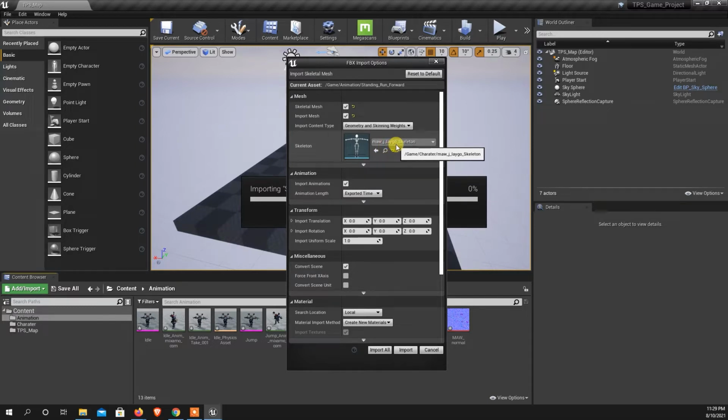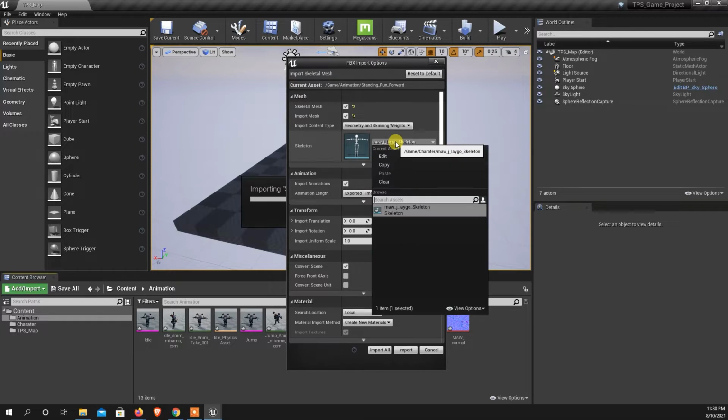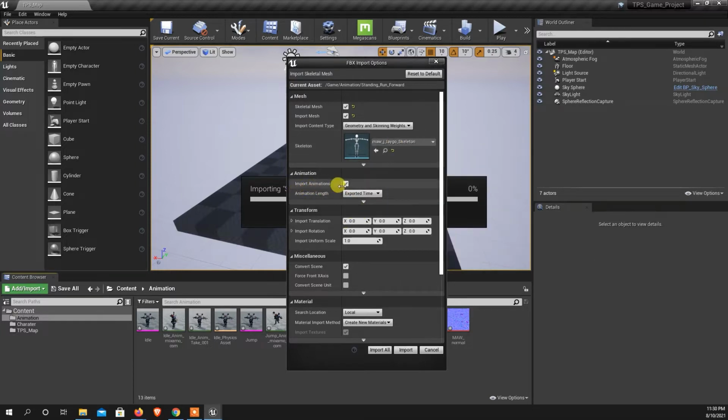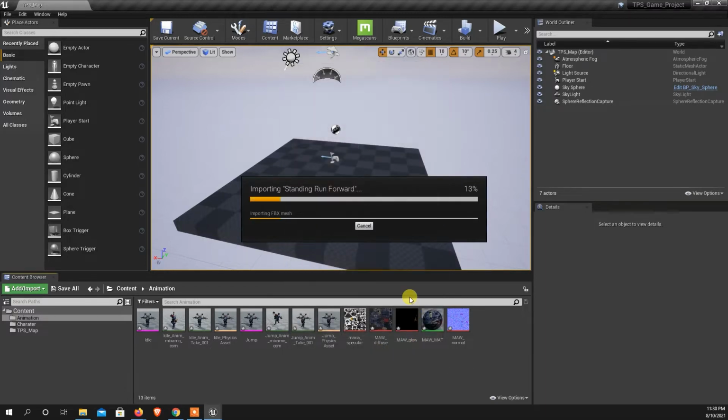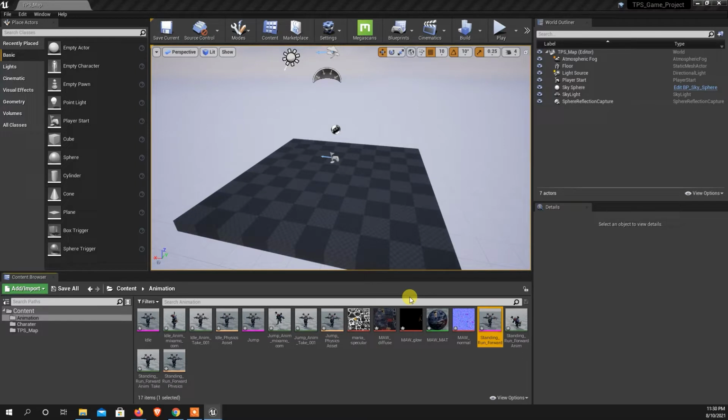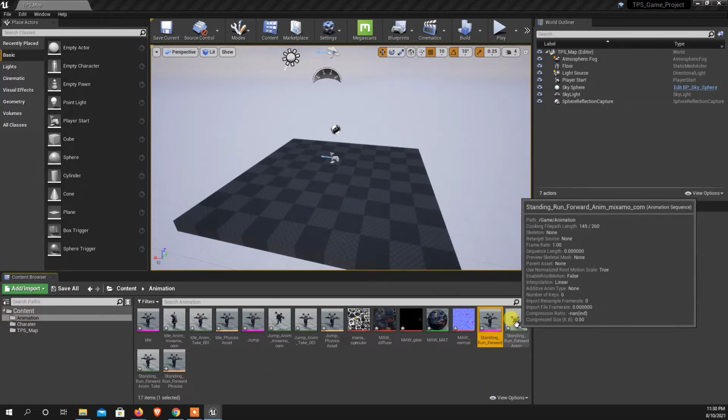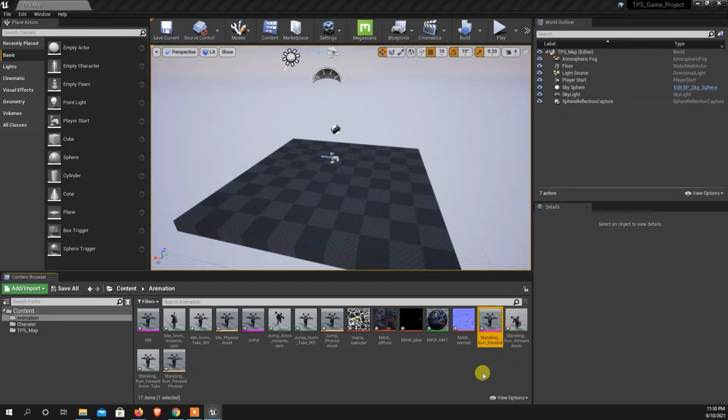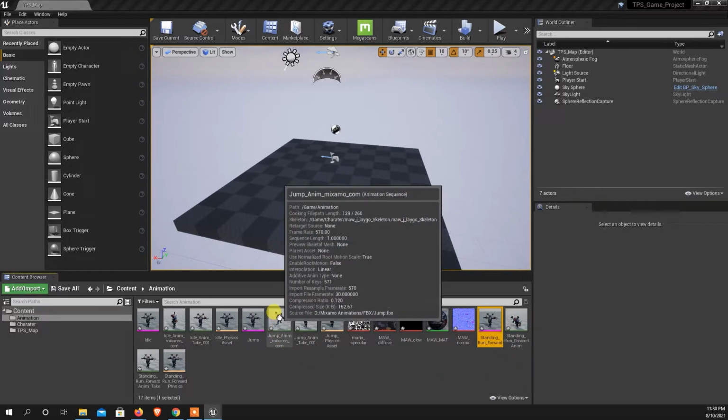Here you only have to mention which animation and which character you are going to use for your game. So just mention it over here, simple. I've just clicked over here and I'll switch this on. This is the import animation, and just say import. Now all the animations which I imported are here, and I can check. This is my standing character, and this is my jump animation.